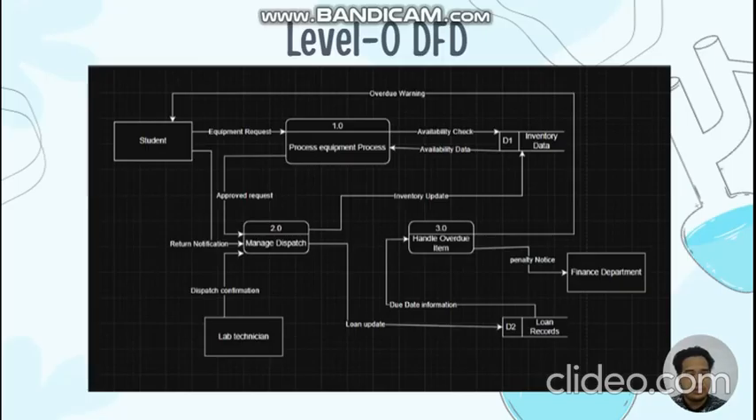handle overdue item. First, the student sends an equipment request to process 1.0. The system checks equipment availability using the inventory data store. If the equipment is available, the request is sent to process 2.0, where the lab technician manages the equipment dispatch and return process. The system also updates the inventory and loan records.